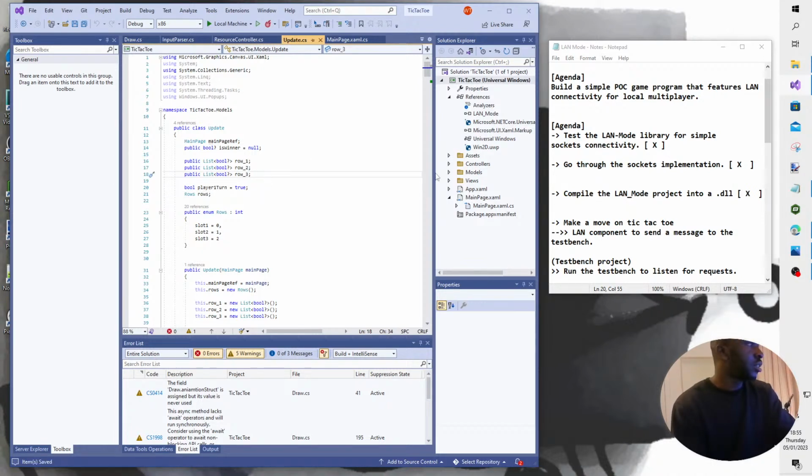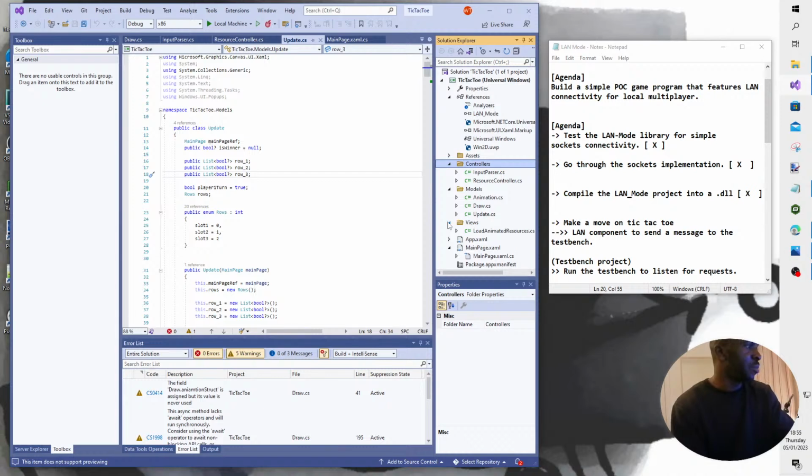So let's see. So we have here 3 namespaces: controllers, which has for Tic-tac-toe my input parser and the resource controller class. Models deals with all the draw update calls and the animation stuff. Again, if you want to look into this a little bit more deep, you can check out my live stream from earlier, how to make a tic-tac-toe game. And I got load animated resources. Now, I'm thinking of either using the controllers to have the networking information or have a dedicated network class. I think I'd rather do a networking class on its own. Don't really want to change this up too much since it all works to an okay spec. Nothing's breaking so far.